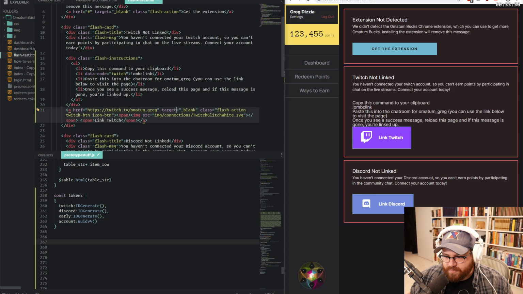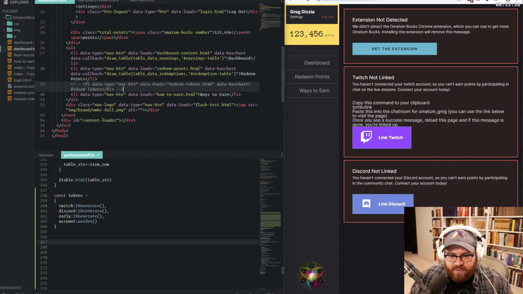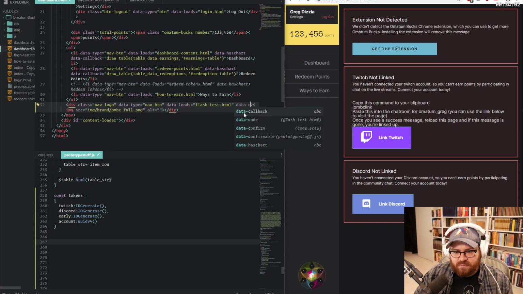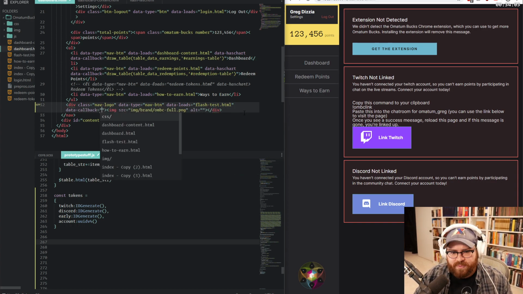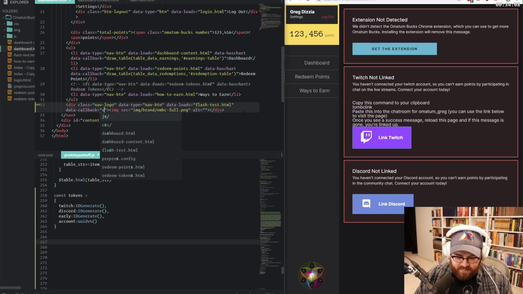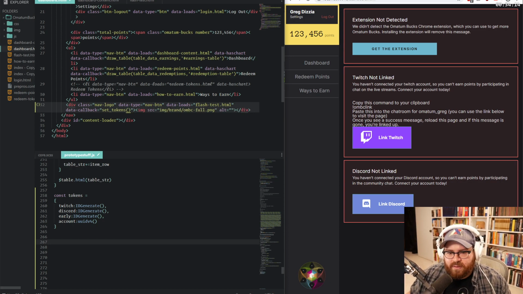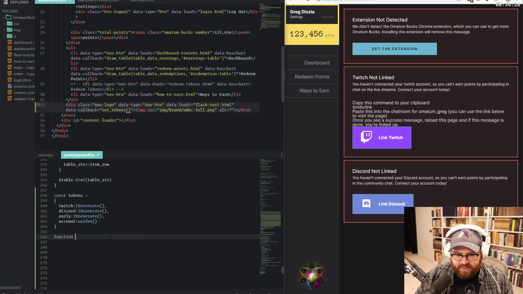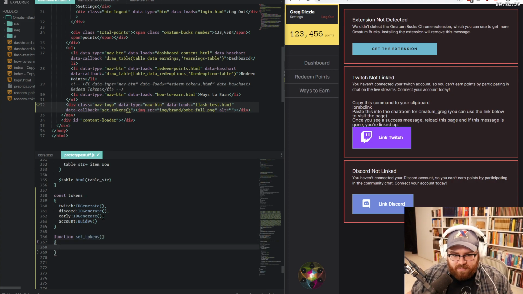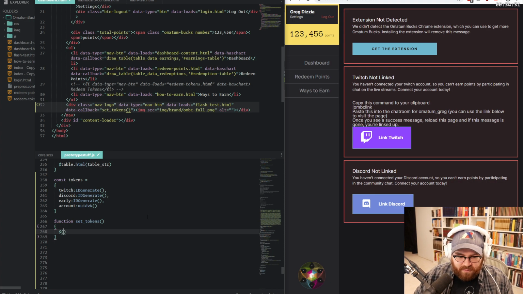Okay, let me make sure I can get this code here first, and then we'll go back and start styling it. So in the dashboard, we have these nav items, right? And this is data loads, flash text, whatever. We're just going to add a callback to this, saying like set tokens. So we know that page is going to have some tokens that need to be set. And once it's loaded, we'll set these tokens. And we could tell it to do that with a certain set of data, but we don't need that. So we'll have a function here that says set tokens, which will get run because we just told it to get run there.